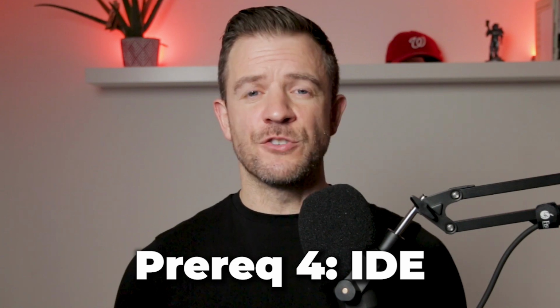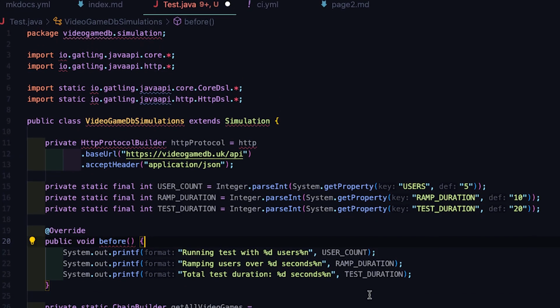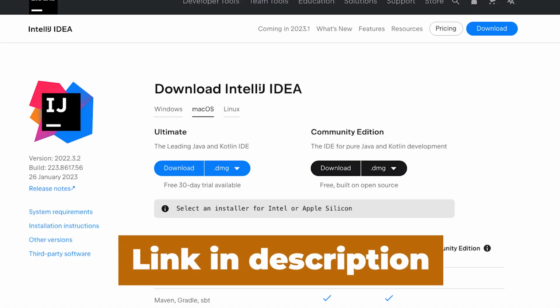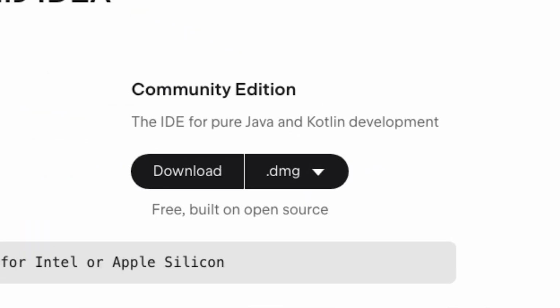So strictly speaking, you could just use a text editor, that would be fine, or you could use some other IDE like Visual Studio Code. For this video, I'm going to be using IntelliJ and the Community Edition. So again, if you don't have IntelliJ installed, you can just head over to this page here and download and install IntelliJ just by following the instructions on this page. Again, the Community Edition should be absolutely fine for this video and for using Gatling.